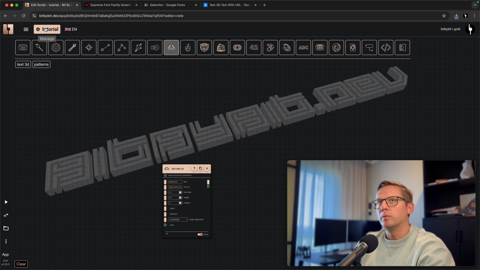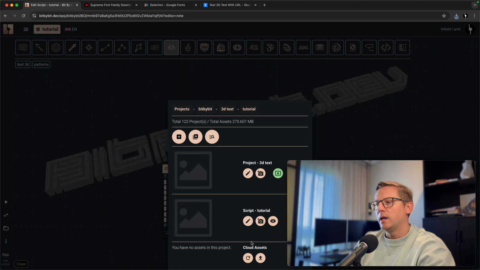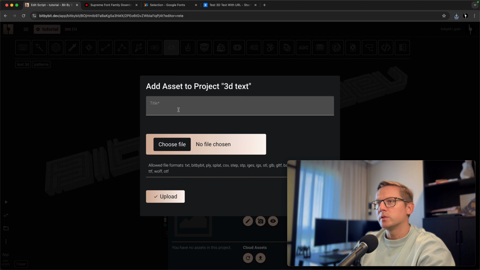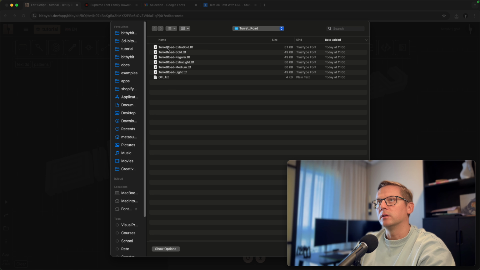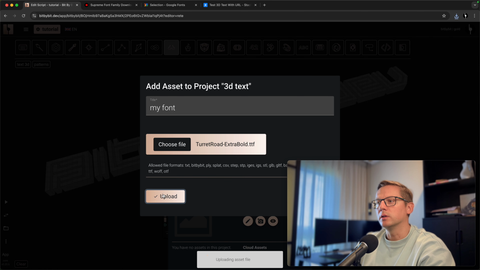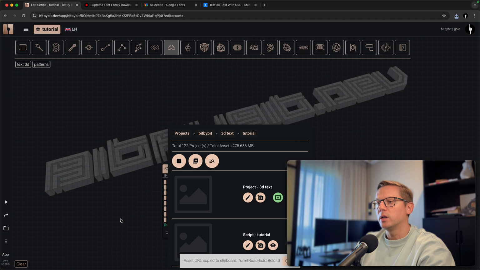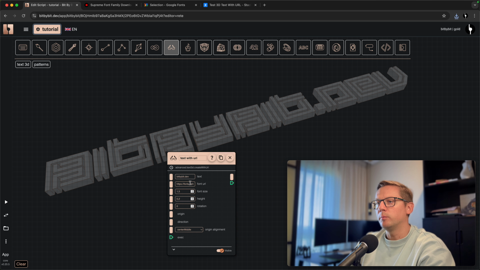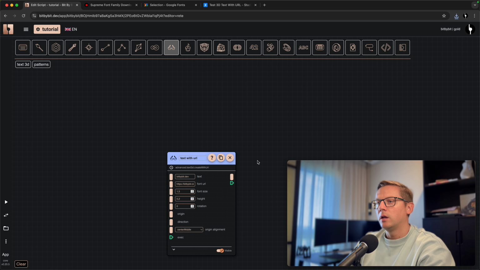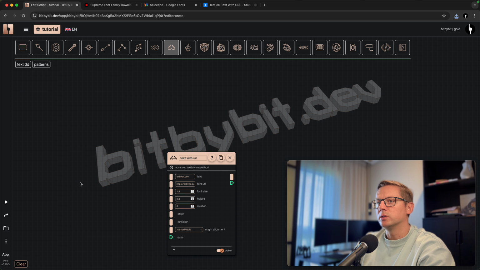I will hit this button here, which opens the script. And I will hit this upload asset button. So here I will say that it's my font, and I will choose the file, and this is the font that I downloaded, and I will hit this extra bold one. So let's upload this one, hit upload, and now it appeared here under cloud assets, and I will hit this button copy URL to clipboard. And now we can just close this and copy paste this URL in here. And you will see that now it recomputed and used this uploaded font to create 3D text.